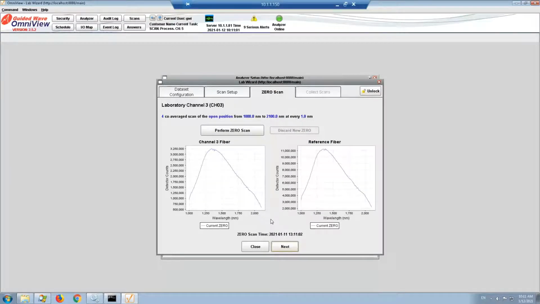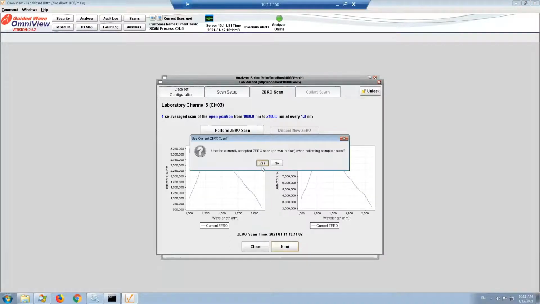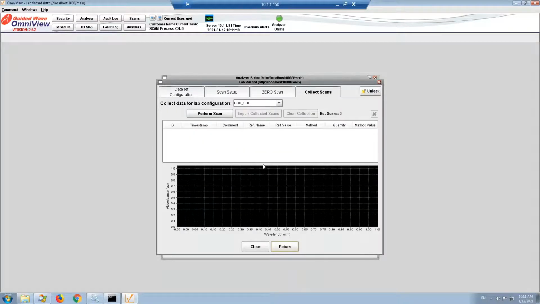If you need to perform a zero scan, simply remove your probe from the sample, ensure that it is clean, and click the Perform Zero Scan. Once that's completed, click Next. We're going to accept the current zero. Now that we're ready to collect data, we put our probe into the sample and we click the Perform Scan button.